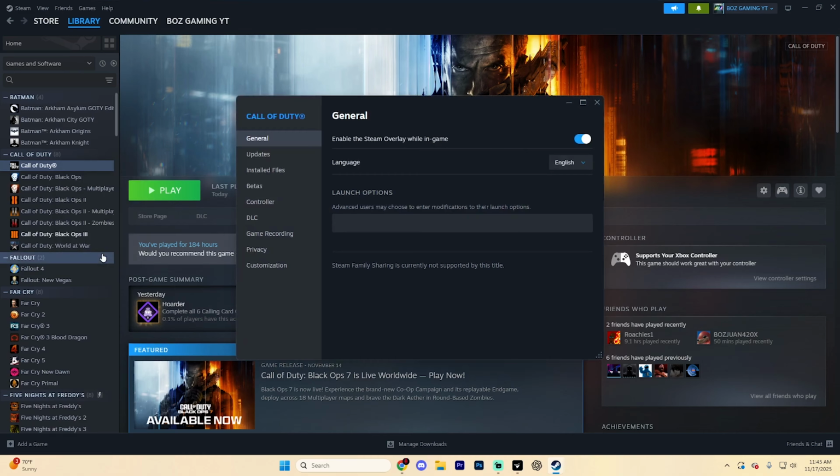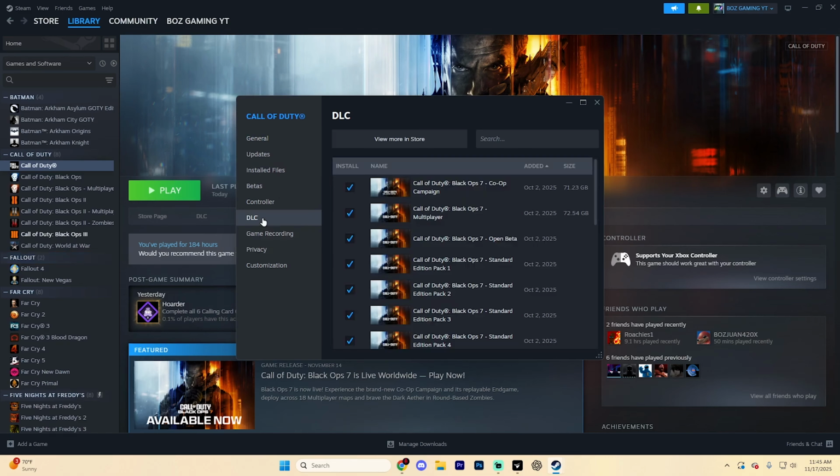And once you are in the Properties menu, you're going to want to find this little DLC tab in the left-hand sidebar. Go ahead and select that, and this is where you're going to see every single component of Black Ops 7 that's currently listed or available to install. If you only want multiplayer and zombies, just uncheck the campaign. If you only want multiplayer, for example, uncheck the campaign and uncheck zombies.